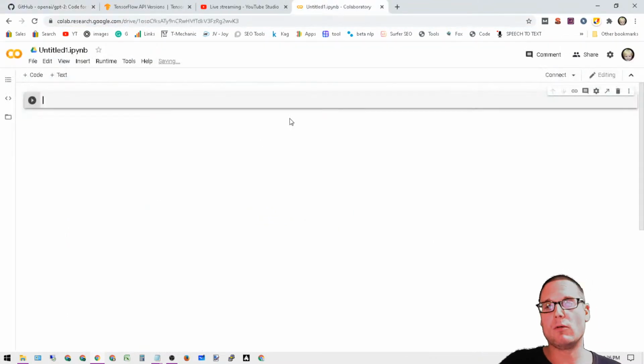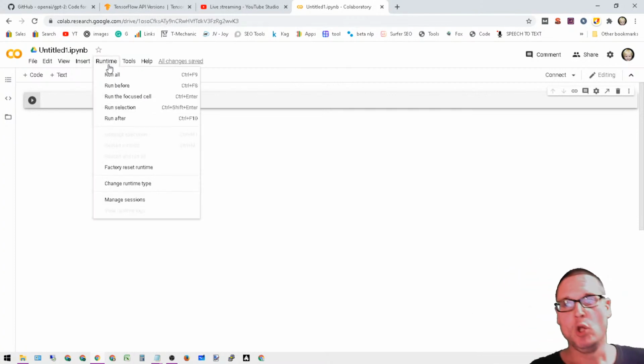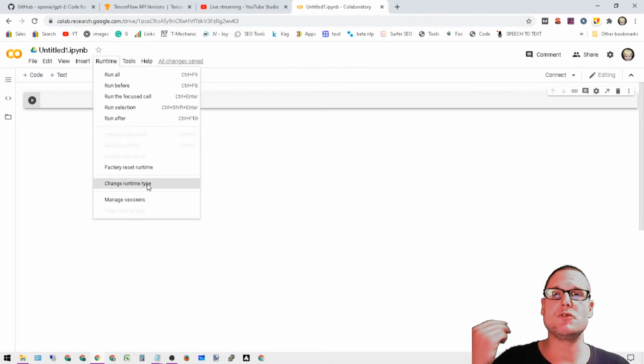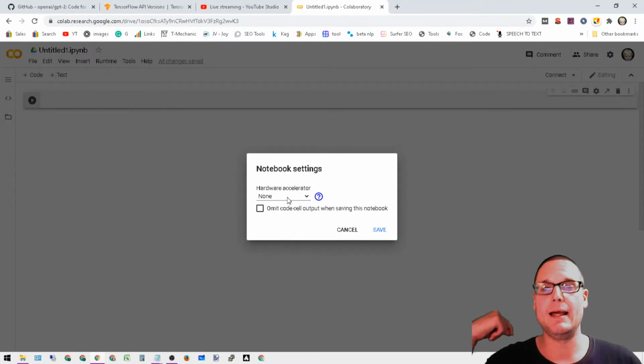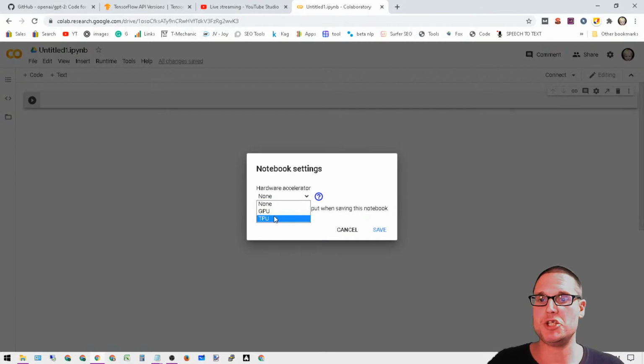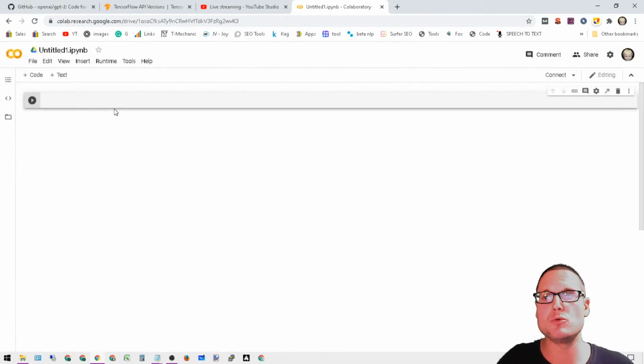We're going to head right back over to our notebook, and this is our code line. Now, before we get started, I need you to go up to runtime. Once on runtime, we're going to change the runtime type. We want to change it to GPU just so things run a little bit faster. We're going to go to save.